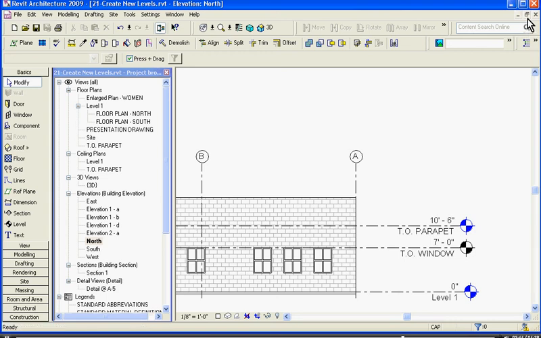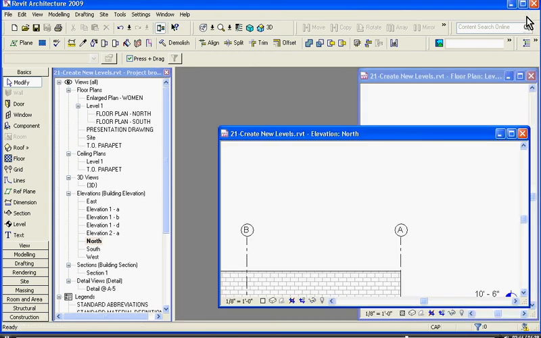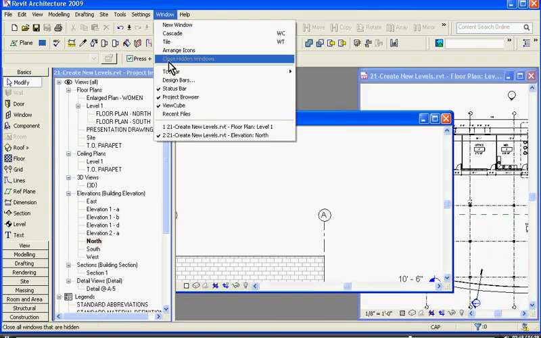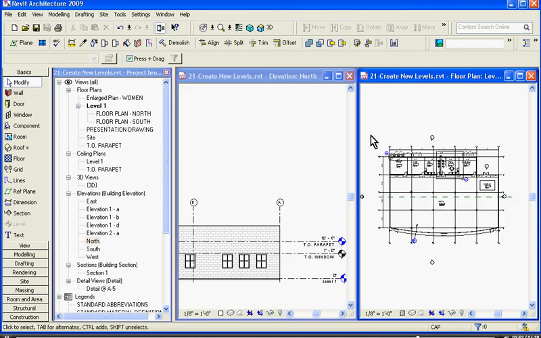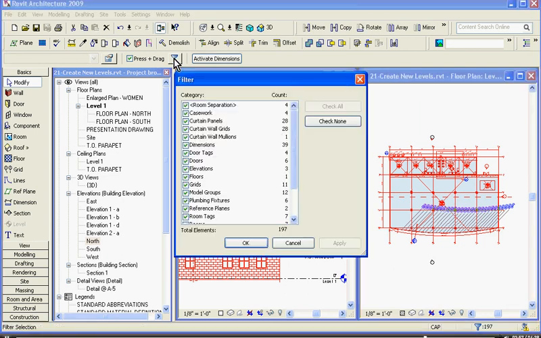An example of this is, I'm going to minimize this window and bring up the plan at the same time. I'll just tie all the windows together. If I go into the floor plan and select the walls, I'm going to just do a mass selection, go up to the filter button, I'll click check none, I'll just grab the walls.